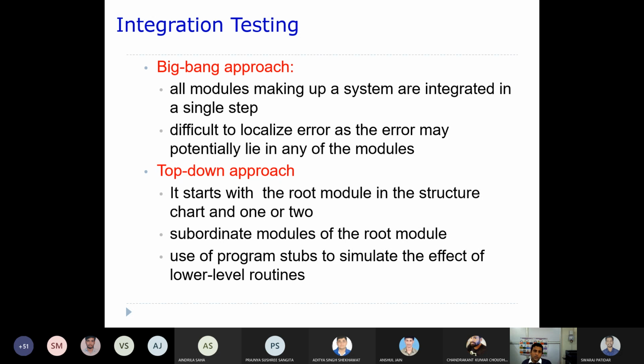If you're going through the top-down approach, what will happen? It starts with the root module in the structure chart and one or two of its subordinate modules. So first you come up with the top, the root module, and then you go through its children, one or two, the subordinate modules of the root module. Here, when you're going through the top-down approach, you usually require stubs. But if you are going through the bottom-up approach, you require drivers.